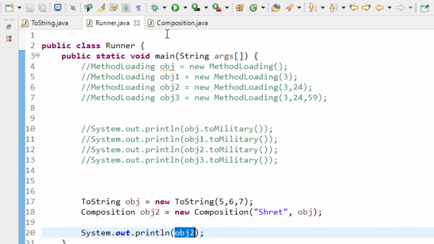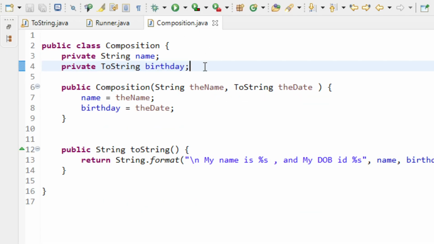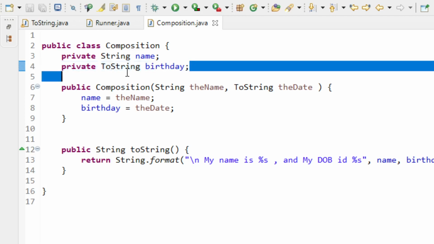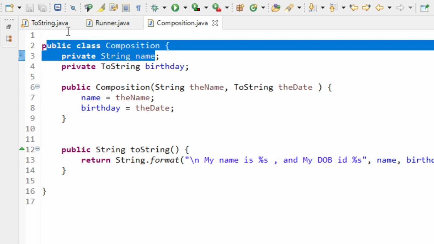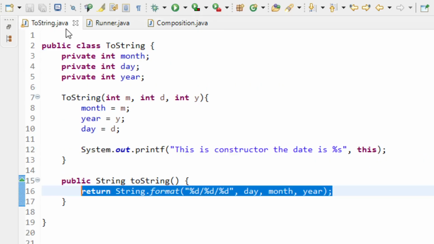And the second key point in the tutorial was the composition part. Composition is using different classes as a member of a different class. As you can see, we are using the class toString as a data type and a member of our composition class. So this is what composition is.